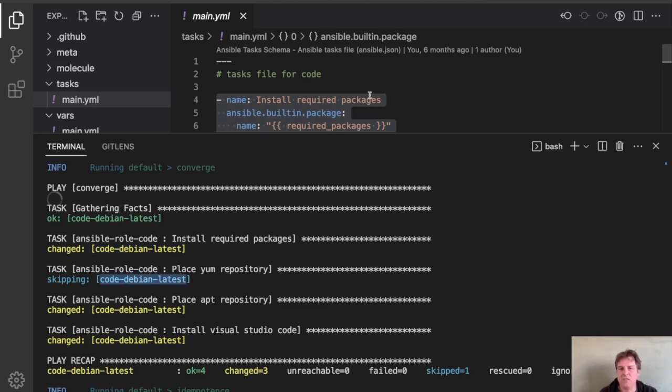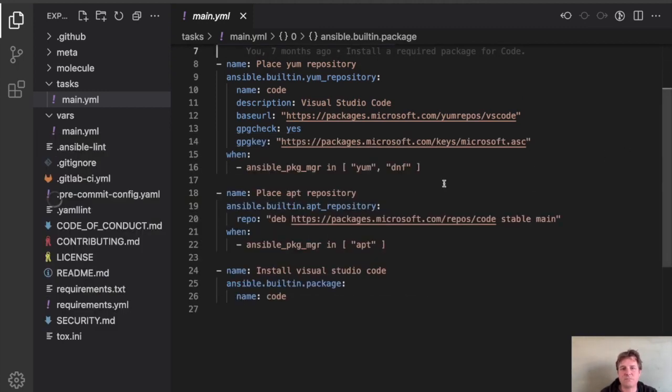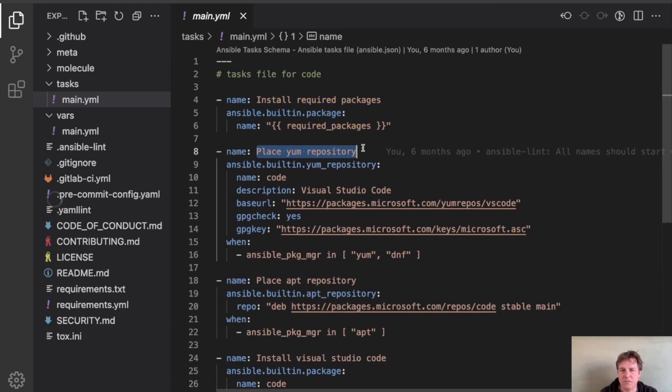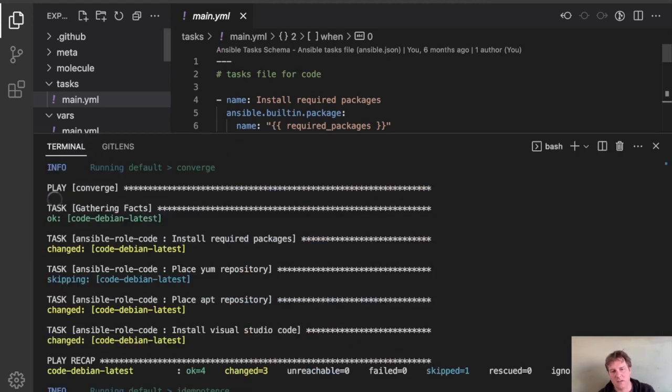Skipped is typically what you see when a condition is not met. So for example, place yum repository. This is Debian, yum is not a thing there, it's apt. Let's have a look at that code. Place yum repository, do things only when the Ansible package manager is yum or DNF. Okay, that's why it did not run. And here you do apt things if it's apt. Okay, good. Let's destroy that environment again and rerun it with something else than Debian, and see how it responds.